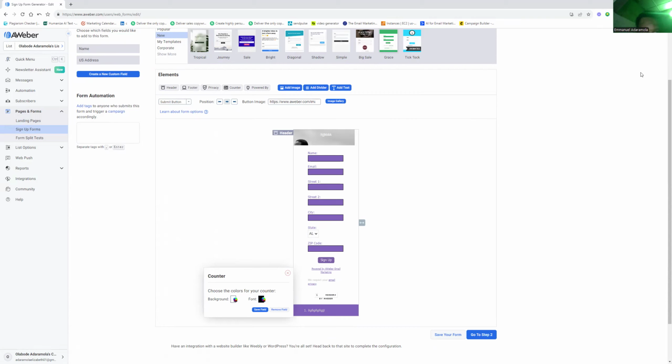So in the counter, you should choose background, font. So here you see add tags, so you can add tags and trigger a campaign. You can add here, talking about here. So I've already explained what tags is in some of my videos.